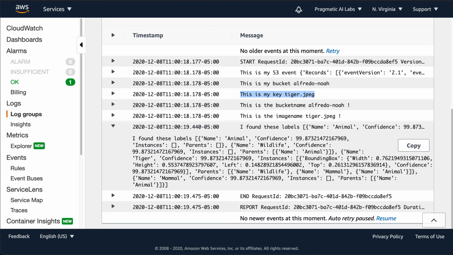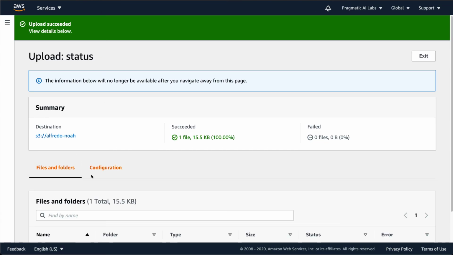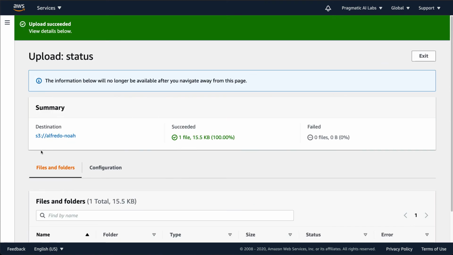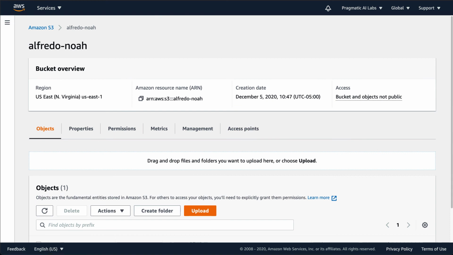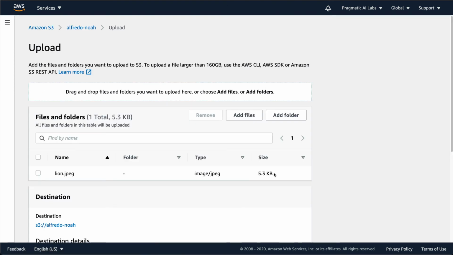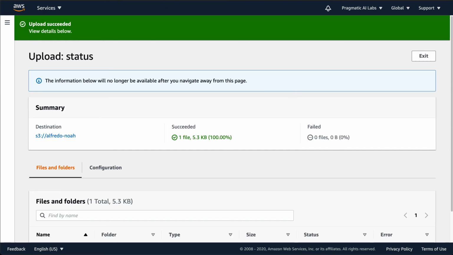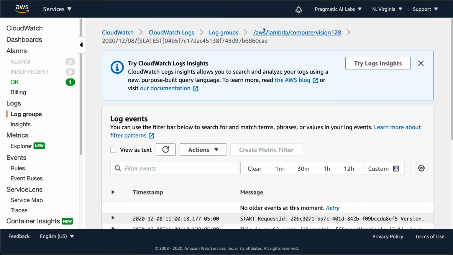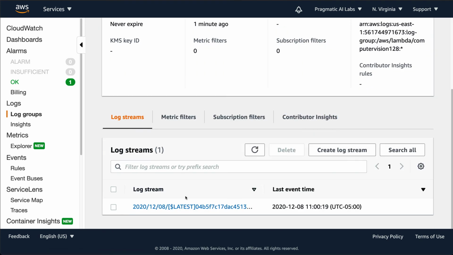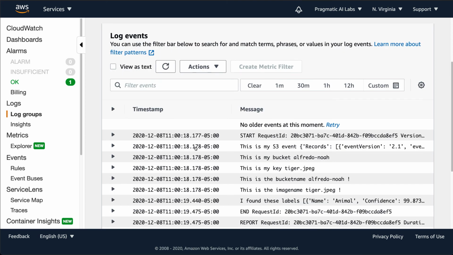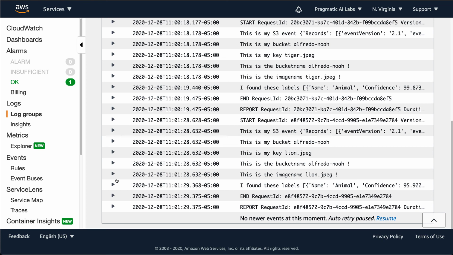And in particular, we know that it's only doing the tiger, but let's add the lion. Let's add this lion in here, which is X. Let's go back to this bucket and let's upload another. Let's add the lion. Here we go. We'll say upload, and it should be instantaneous. If I go back to this CloudWatch logs here, we should see that here's the lion. Let's refresh. Or here's the lion. There we go. There's a lion, and I found these labels.